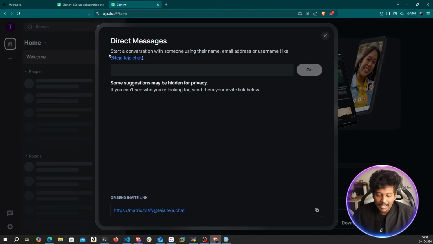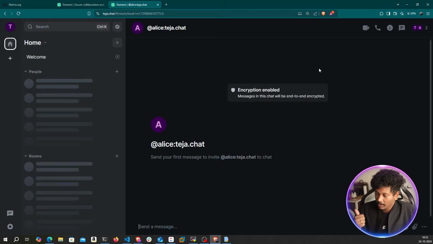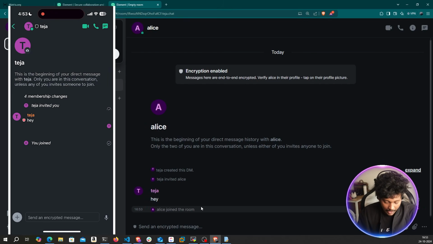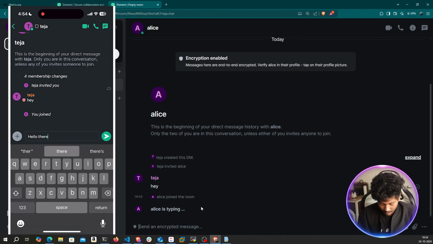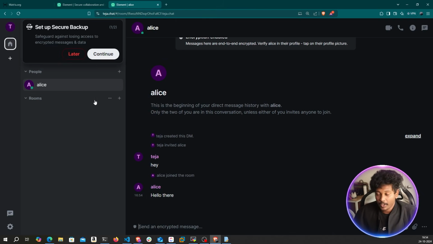So anyway, let me start a conversation with the user that I just created from my iPhone. So the username for that is Alice, and then followed by a colon, and then the home server name, which is teja.chat. Go, and there we go. So let me go ahead and send a message, and I got the message on my mobile phone. So if I click on accept, I can actually now go ahead and chat with the other person. Pretty neat, isn't it?